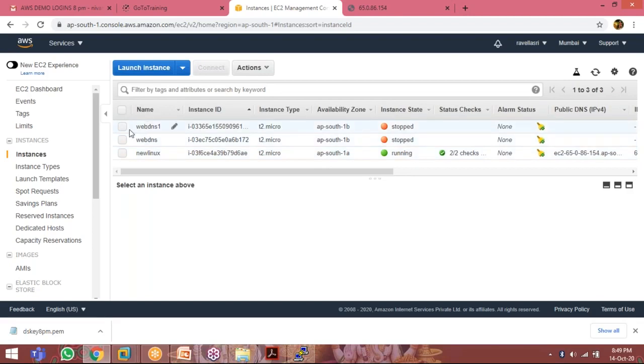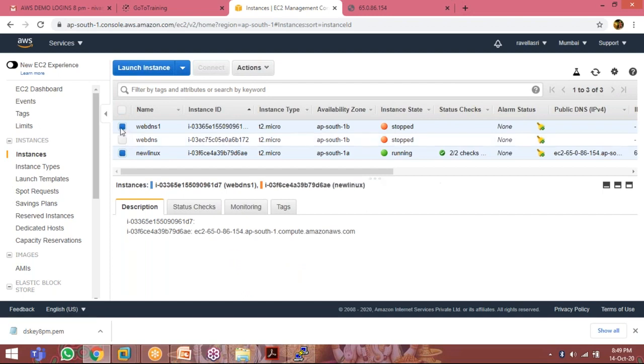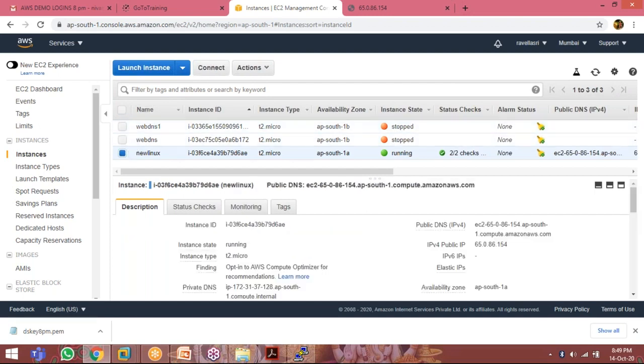See here, these two instances I have not terminated, I only stopped them, but they will be chargeable. I did not terminate them because of the web server DNS purpose. Tomorrow I will terminate these two. But while you practice in your environment, once you finish practicing, whatever it may be, you have to terminate.